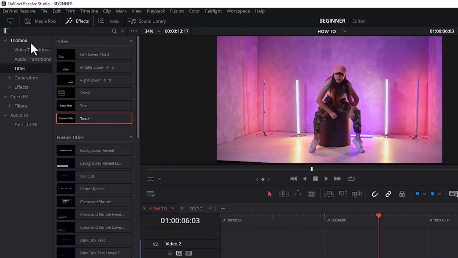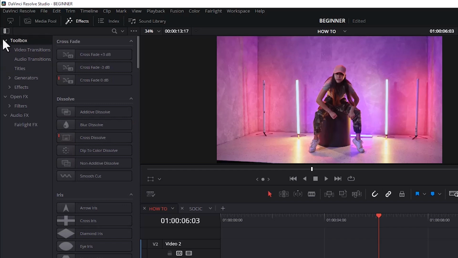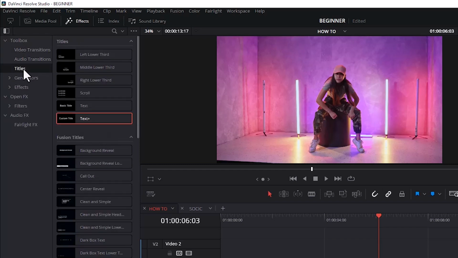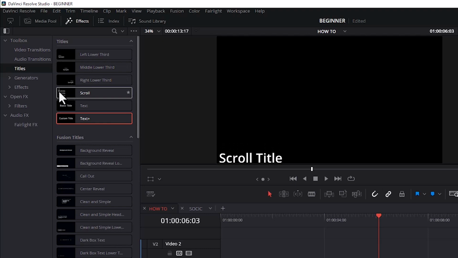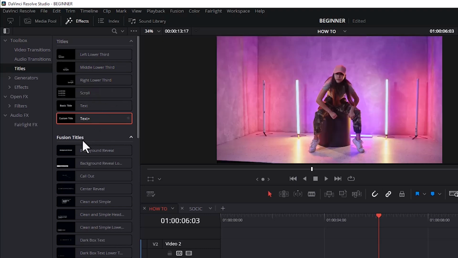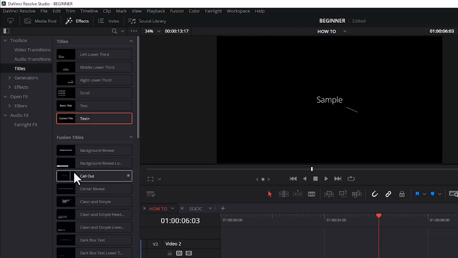So the first thing you want to do is to come over to Toolbox. If you have this closed like this, you come over to Toolbox, you scroll down and select Titles, and you will see all these titles that we have in DaVinci Resolve. Now, if you hover over the titles, you can see how they animate. We have some still text and we have some animation text. For example, this text over here scrolls from top to bottom, and we have some callouts over here.